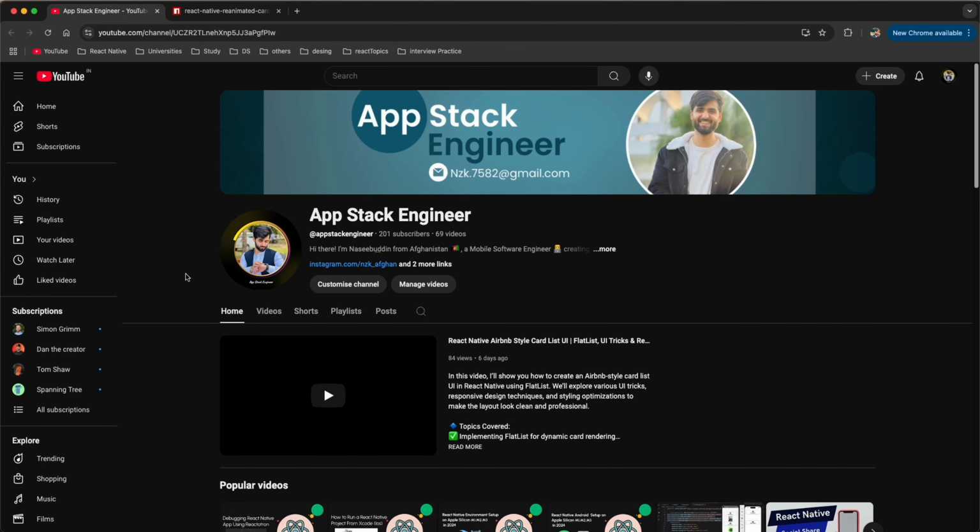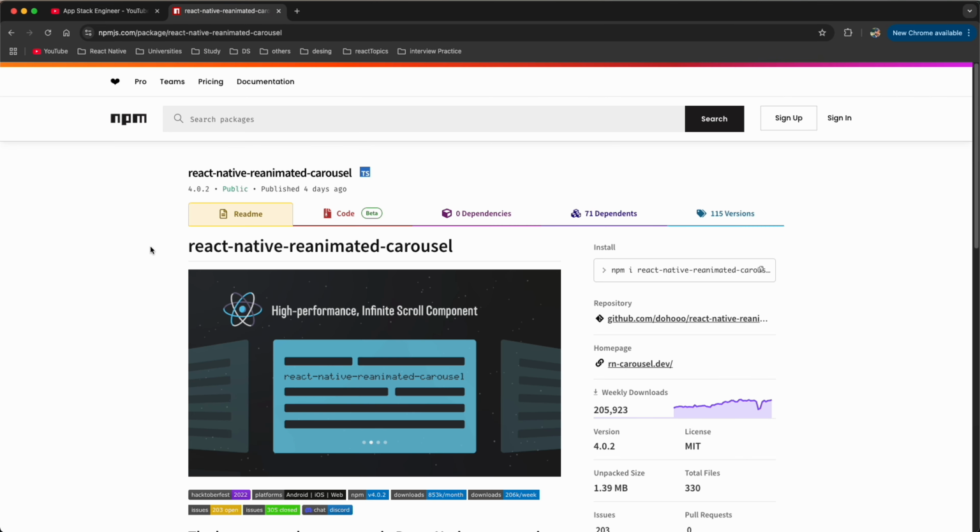So in this video I will show you how to use the React Native Reanimated Carousel. So let's start with the practical. So this is my React Native Reanimated Carousel. I also mention one thing more.